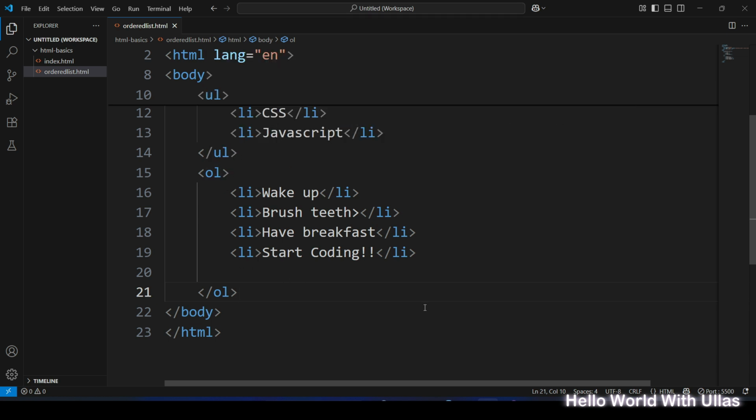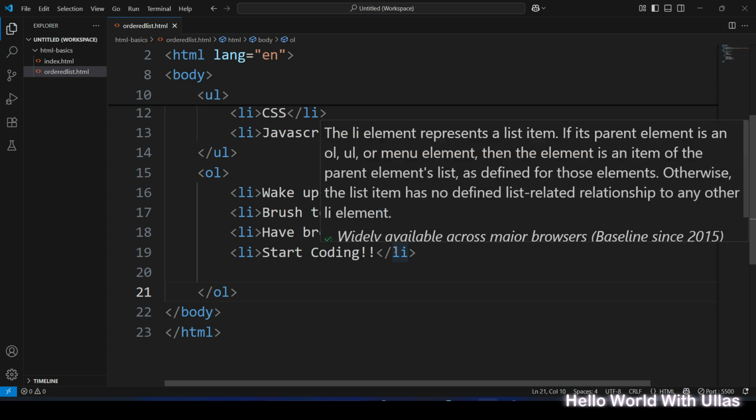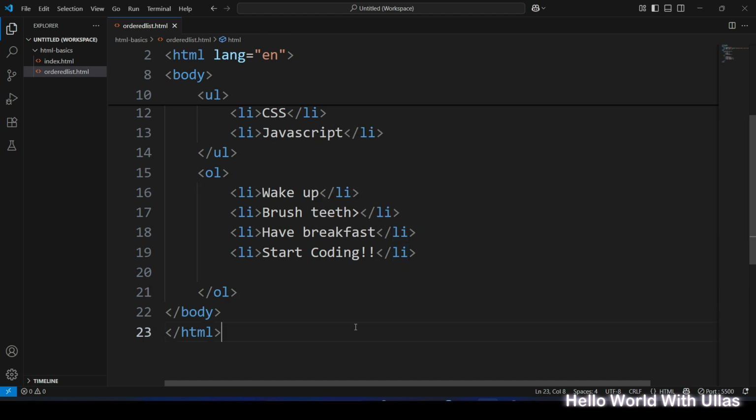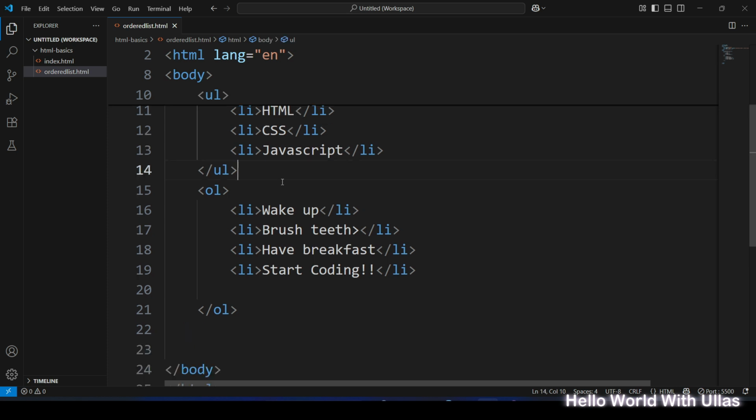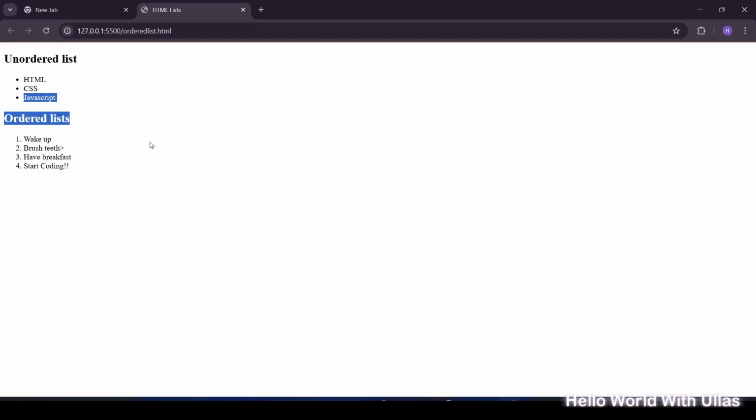So this creates a list with numbers instead of bullets. So let's go back here. As you can see, we have 1 2 3 4 and whatever we have written there. So it's great for step-by-step instructions, ranked lists, timelines or processes. So you can see the numbers are generated automatically based on the order of items. Here quickly I will add one h2 tag for ordered list. So let's see, we have ordered list.